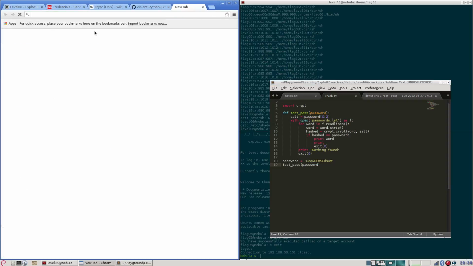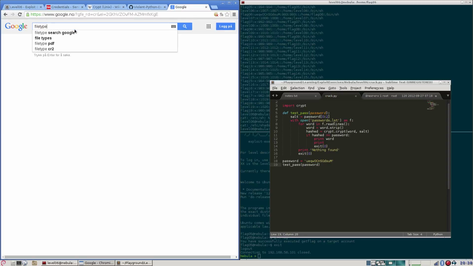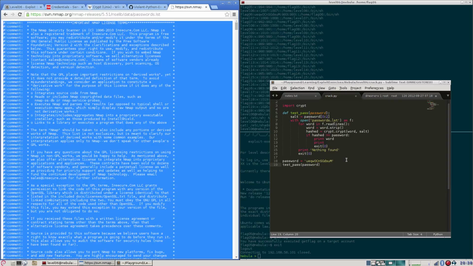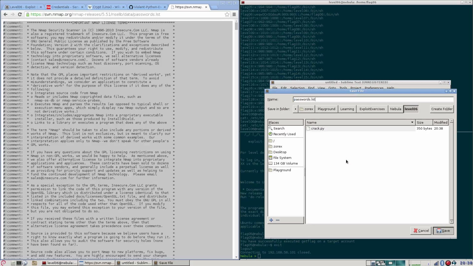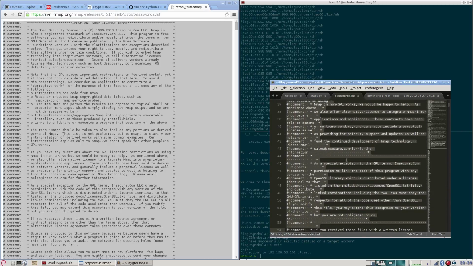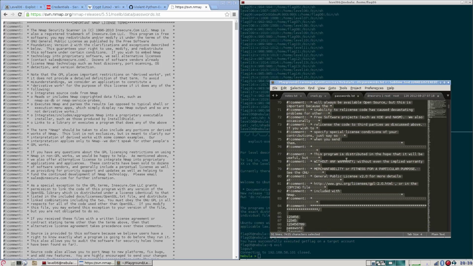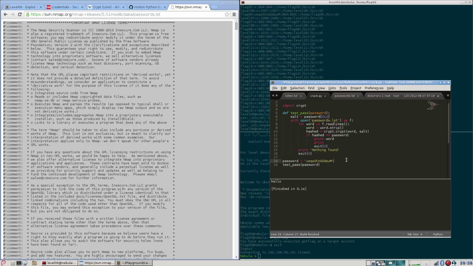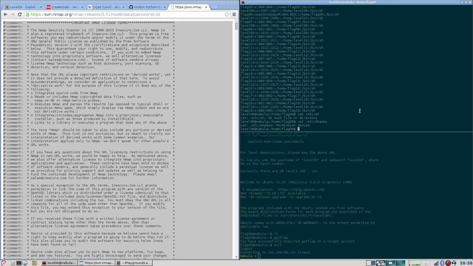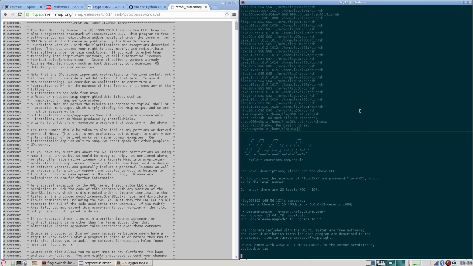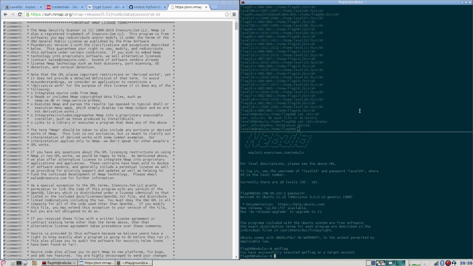Then I need to find, let's see, Google, file type LST password. Let's see, and maps. Oh, nice. Let's try this. Really? Nah. Yep. That's it.